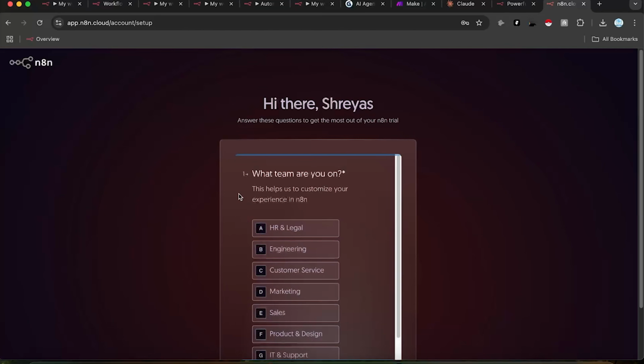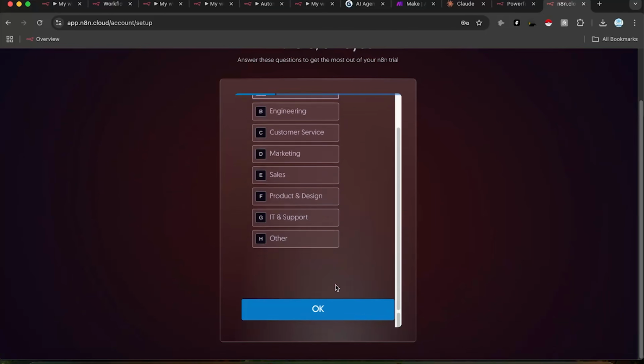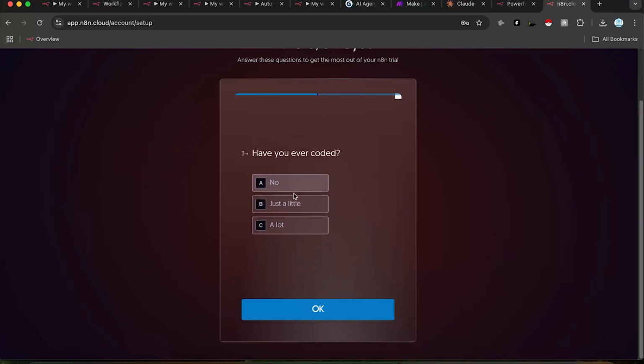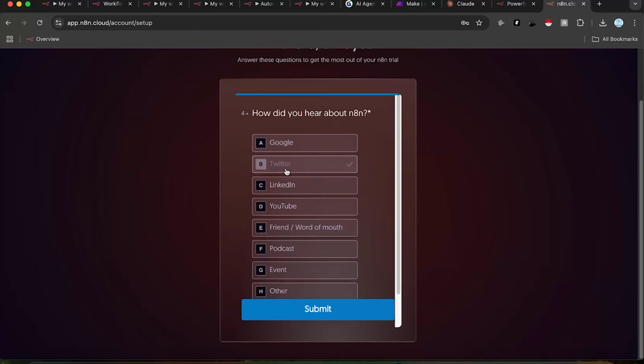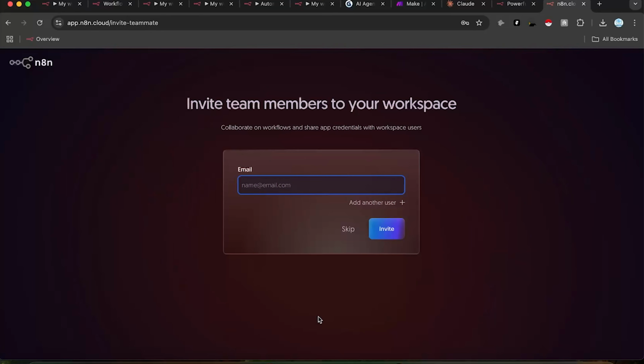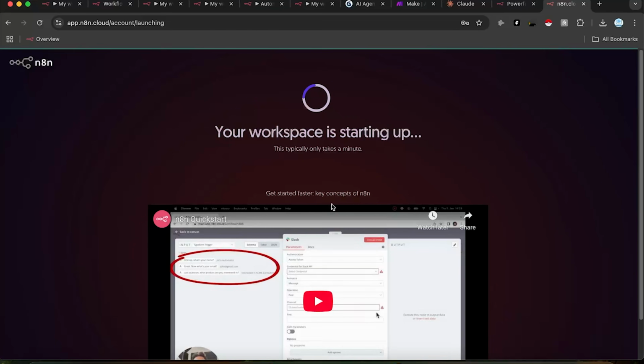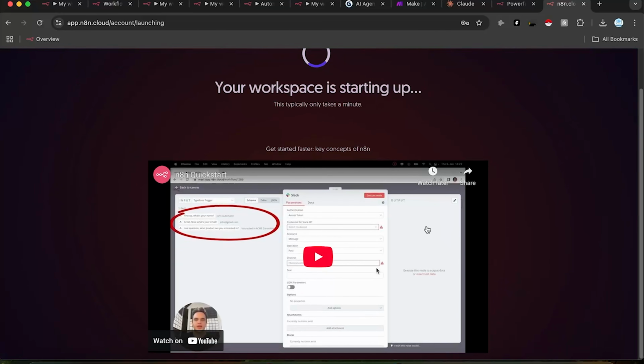First of all, I'll need to answer a few questions. You can just choose anything here. It doesn't matter actually. I'll submit this. I'll skip for now. You can also invite team members to your workspace. I'll skip for now. And your workspace is starting up. So this was the N8N setup. I hope this was easy and you guys were able to follow through easily enough. You can watch this video until this loading happens.